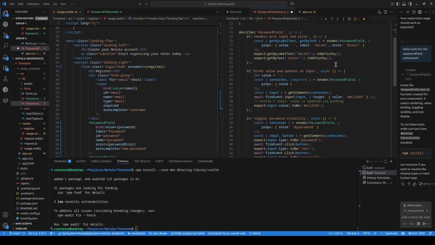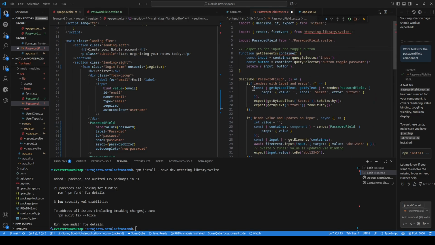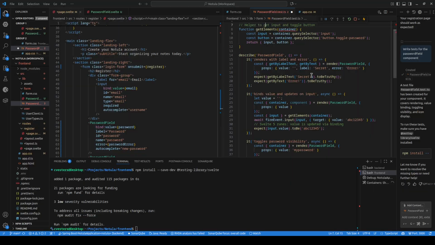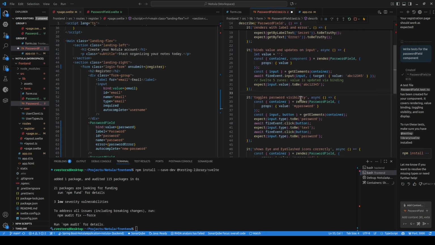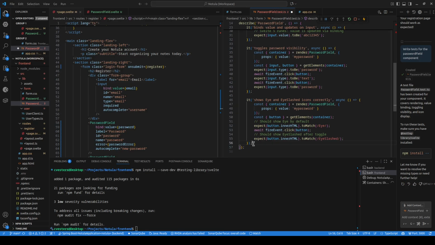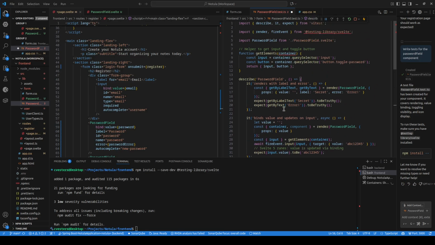But yeah, so it seems like it created some tests: renders label and error, binds value and updates on input, toggles password visibility. Okay, but the test is really weird. Get by text, error. Uh, not so sure if I want it like this.